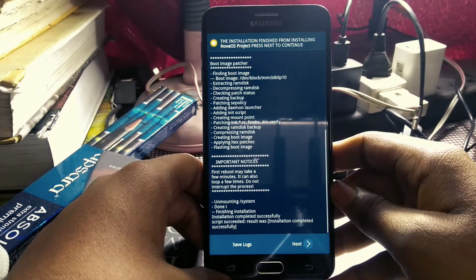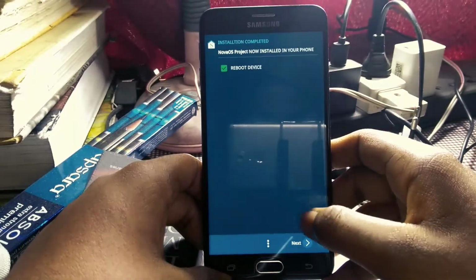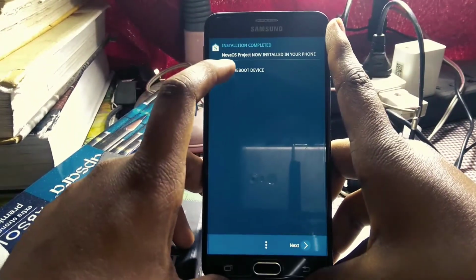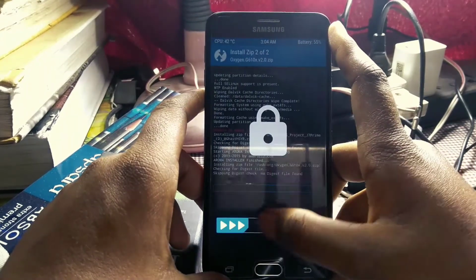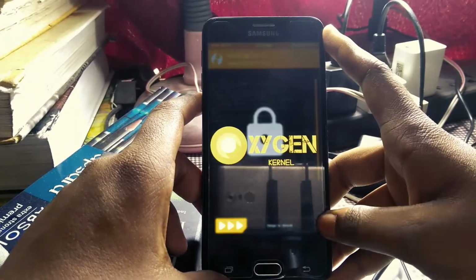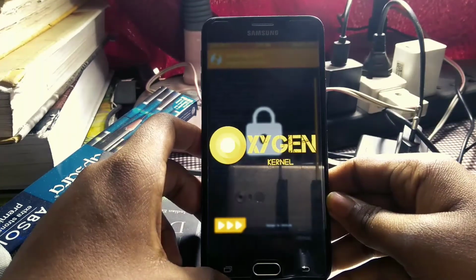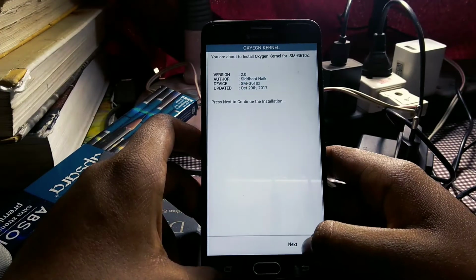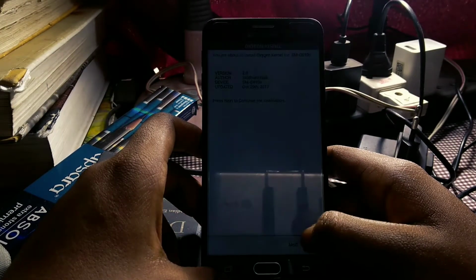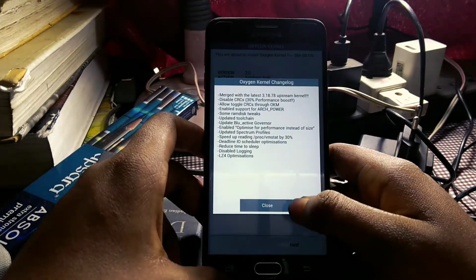So guys, as you can see, it's done, and now just hit next, and untick reboot device because the custom kernel will be installed. So just select next, and swipe to unlock, and it will show the Oxygen kernel, as you can see. And now it will just disappear. Just unlock now, as you can see, there is version 2.0. Just hit next, just close it.